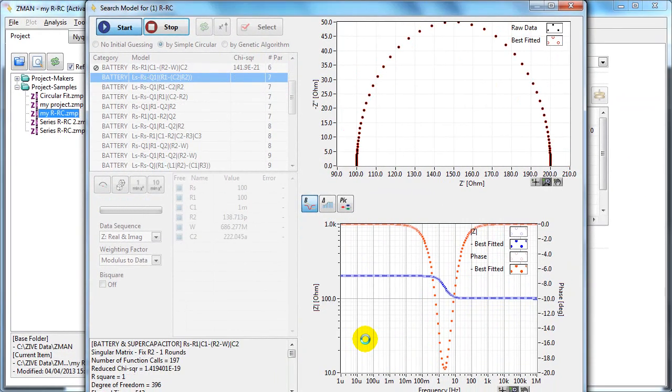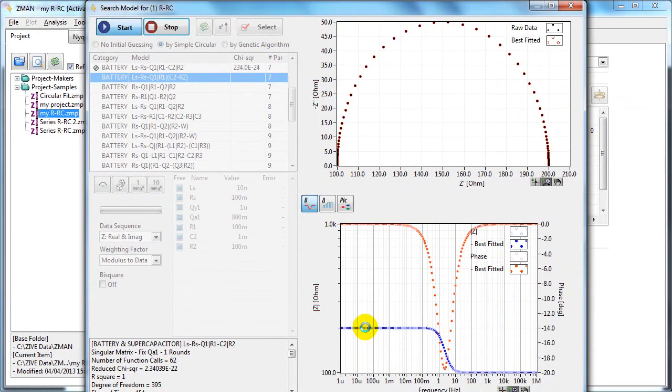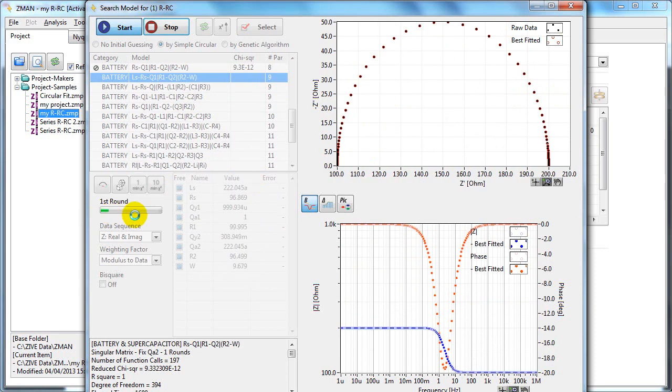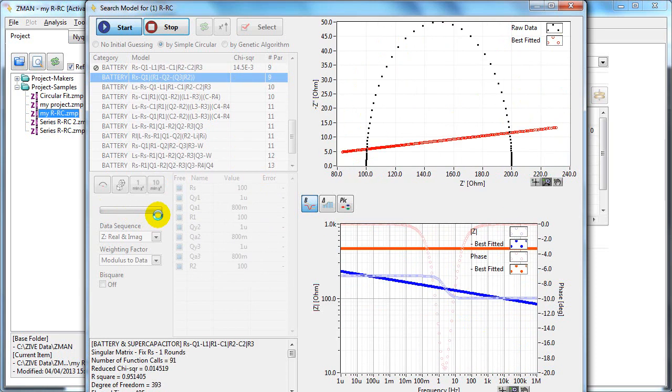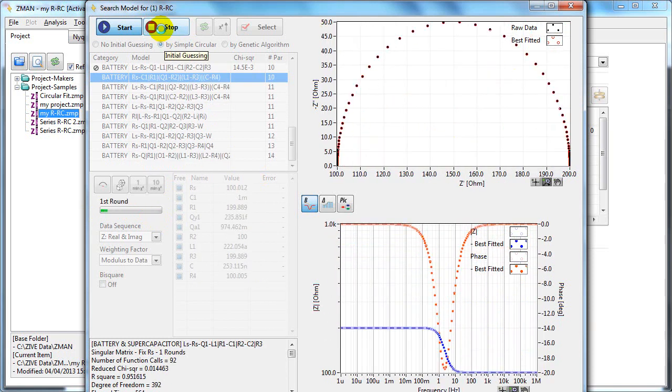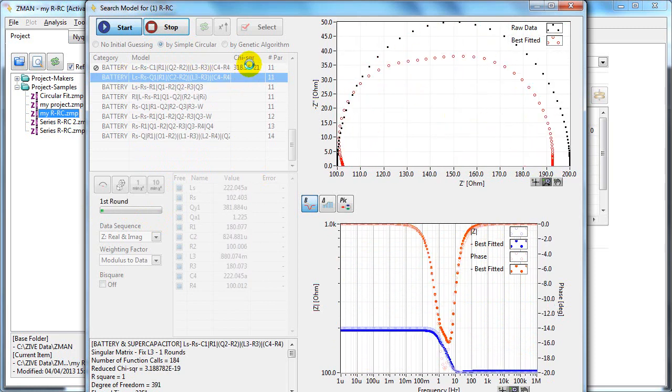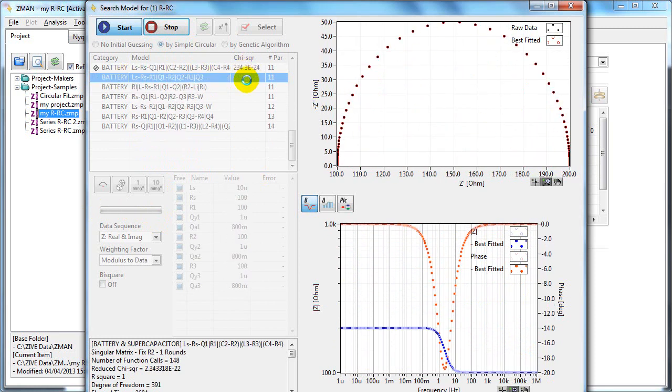So the software is trying to fit a model to the raw data. You can see the tracing process in the Nyquist plot and the Bode plot. It can take a while. If the progress bar is working, you know that the software is still running. You can stop at any time if you want. You can see that the software is going through each model and finding the chi-square value.